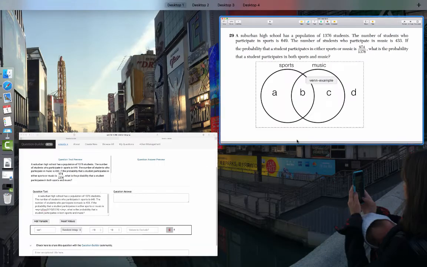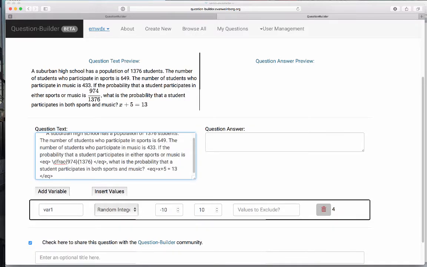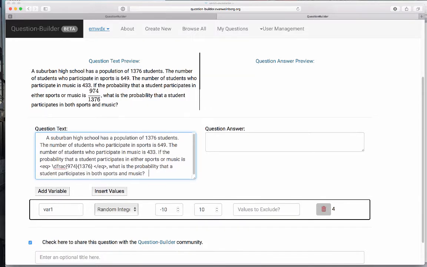So first we'll go to QuestionBuilder, where I've already put in the text of the question as you saw before. One thing I want to point your attention to is that this uses the KaTeX math formatting library from Khan Academy and makes it so that you get some real nice math formatting. Anytime you want to do this, you just put in a couple equation tags and the equation shows up real nicely using that library. So I'm going to be using that here.